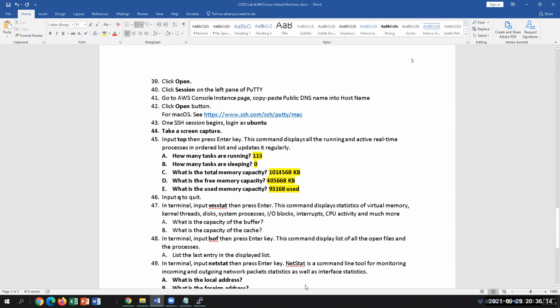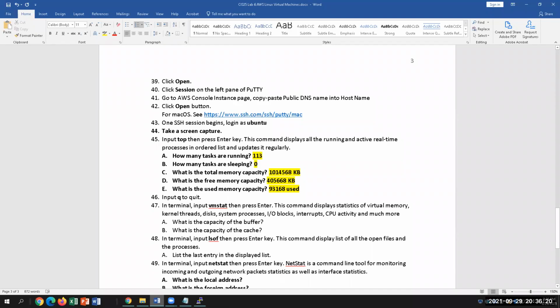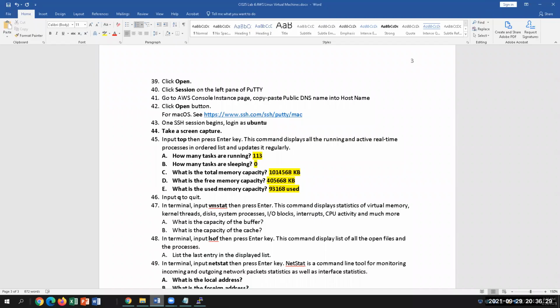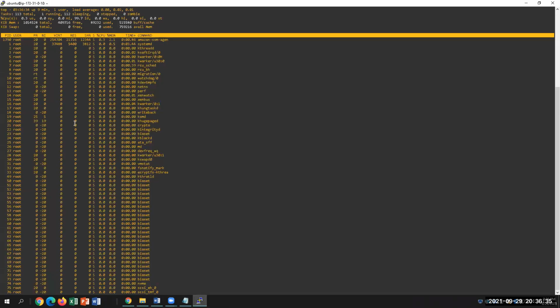If I wanted to stop it from doing this, it tells me here to use input Q to quit. So just press Q.